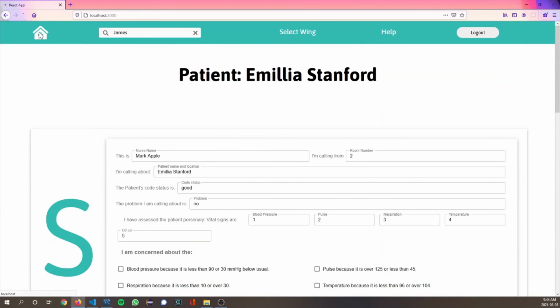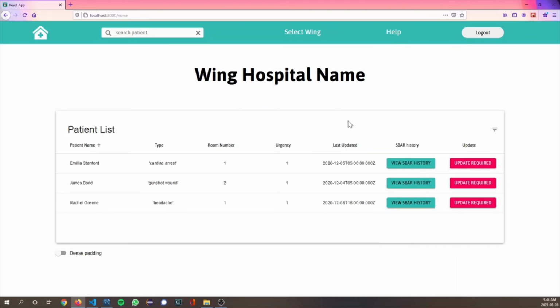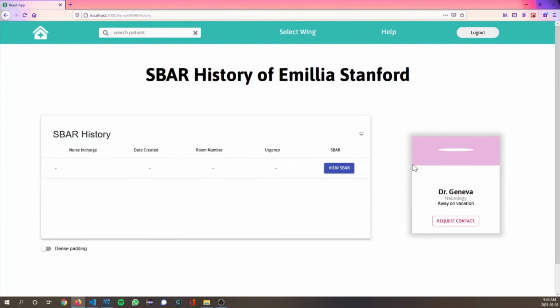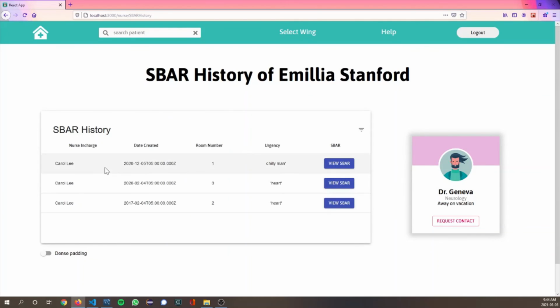So if I go back a page, the last thing that nurses can do is view old revisions of SBAR histories. So they'll go here, and so this is the SBAR history note page. So these are all the SBAR notes filled out for a particular patient. So it's basically a log of all the health information for this patient. So for this patient, Carol Lee, this nurse can look at all the past health conditions for Carol Lee.